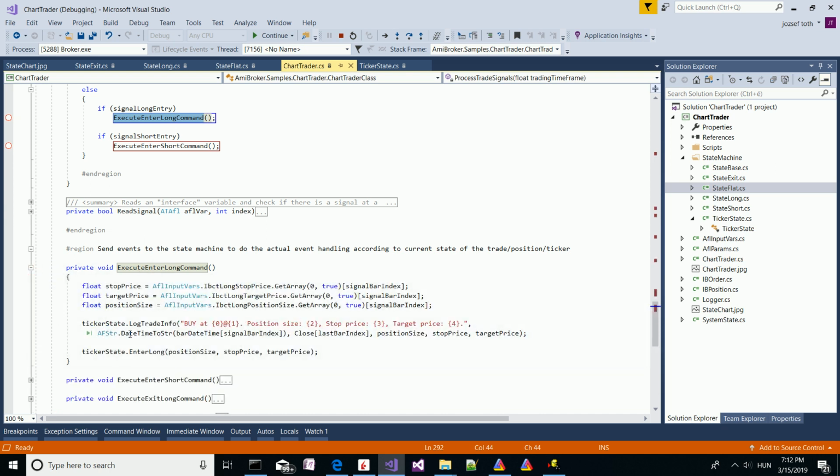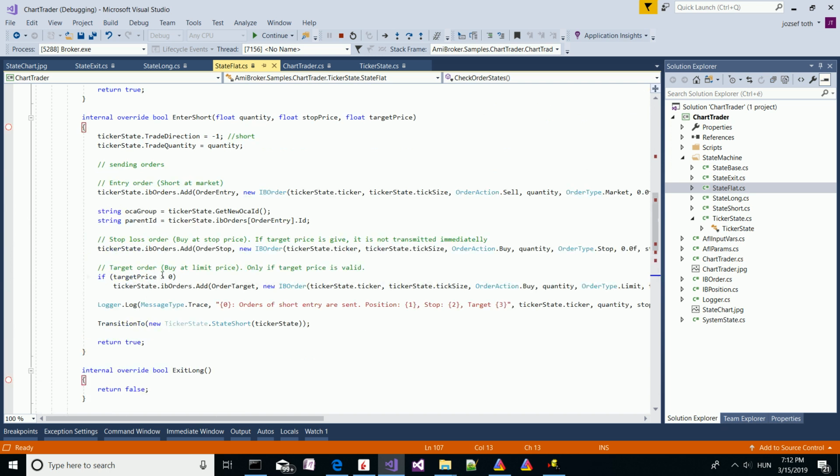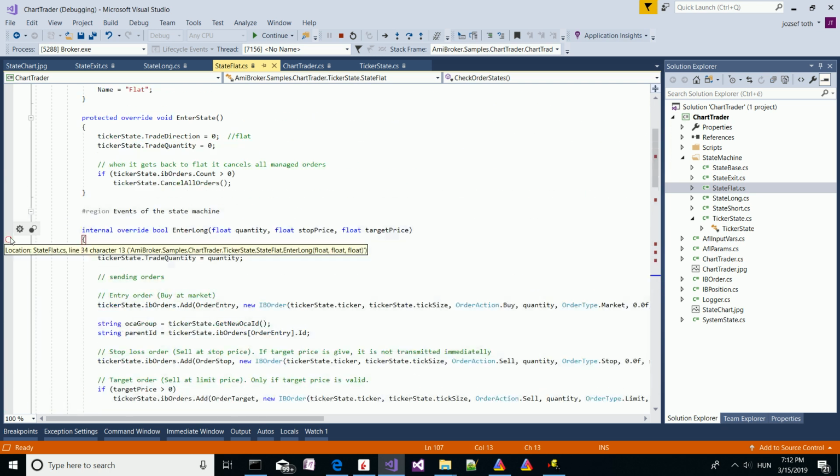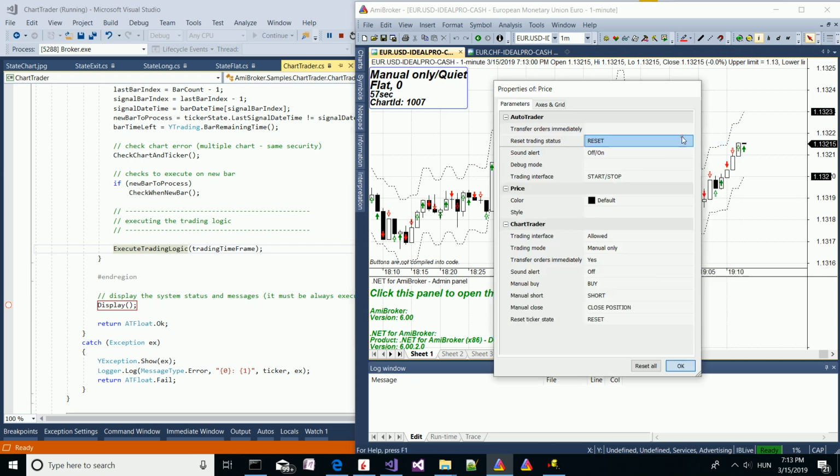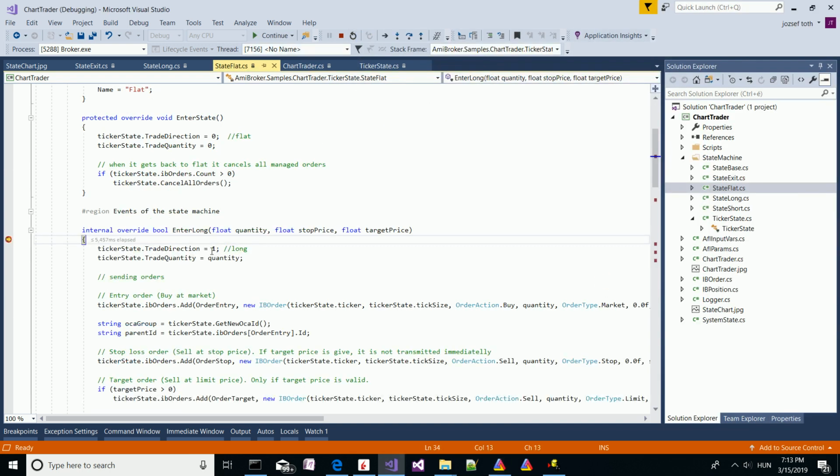taking the arguments, logs it, and actually calls the state machine's enter long method, which will pass it further to the flat state object's similar method. Because we currently are in flat state, the flat object's similar method. So let's see what happens. State flat and long. Okay, just run it.